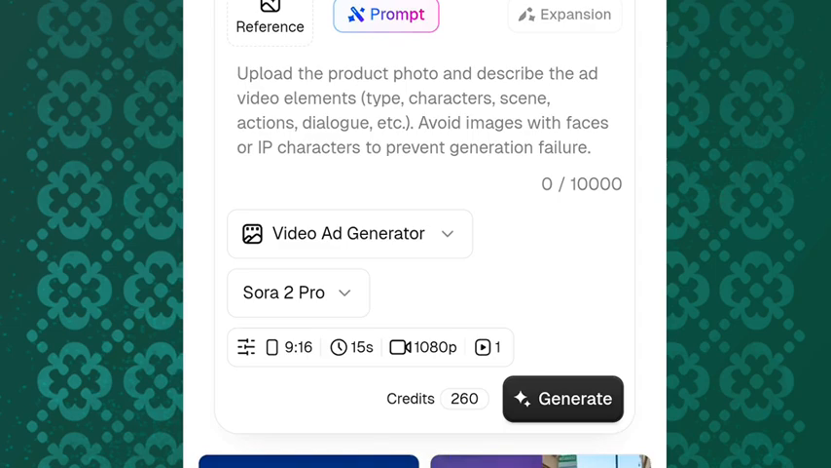Now it will bring you to an interface like this after you successfully register. Now when you register, it's going to ask you for reference. Now for our reference, let me upload an image. The first video I want us to create is for maybe a cream, or if you want to do a skincare advert product, you want to make a video.